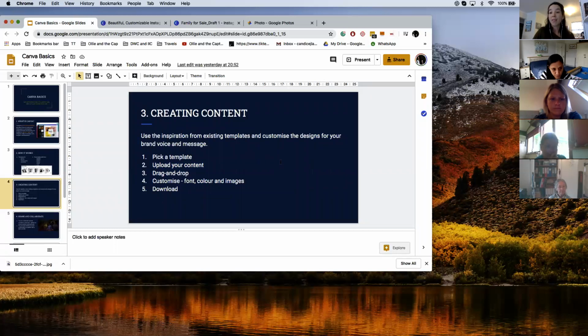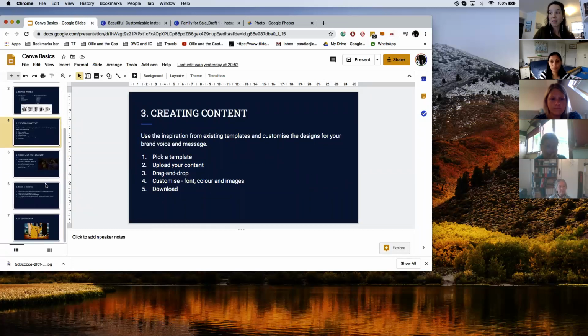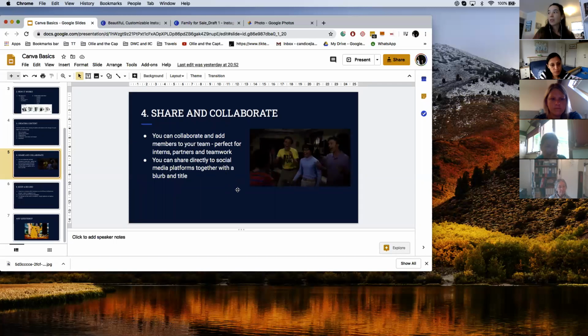But that's not all that Canva offers you, which is what makes it even more great. It also allows you to share and collaborate with people. So you can collaborate and add members to your team. So whether you've got an intern working for you, whether you've got partners that are working on a brand, or whether you just want someone's second opinion on it, you can actually invite them to your Canva account and together you can work on certain projects and make updates and changes and even leave comments sometimes. Another thing that it allows you to do is to share directly to social media.